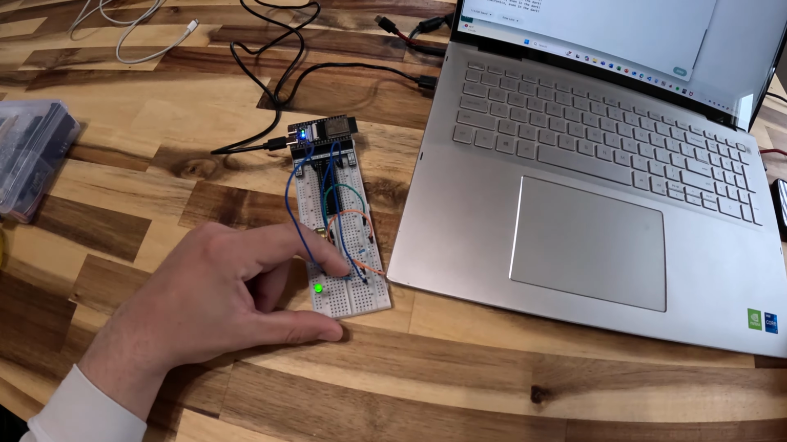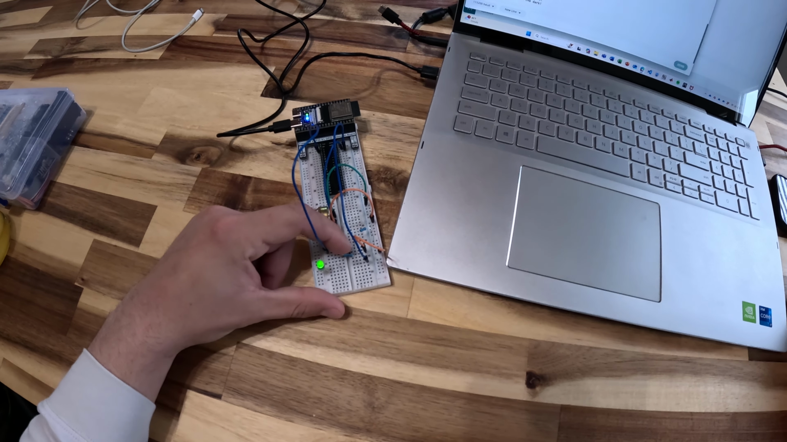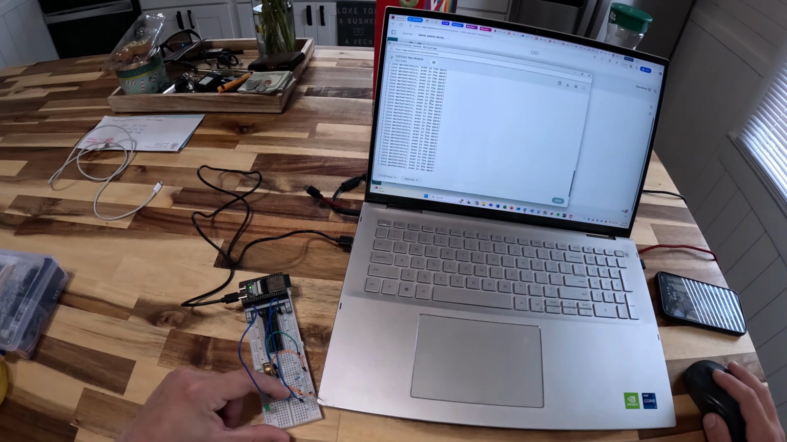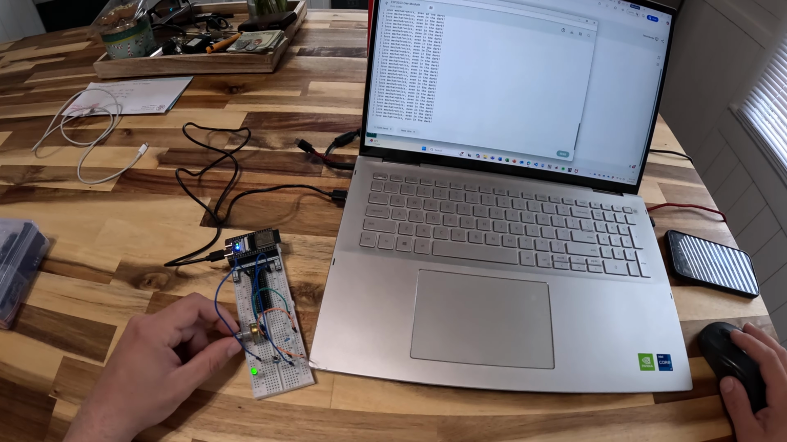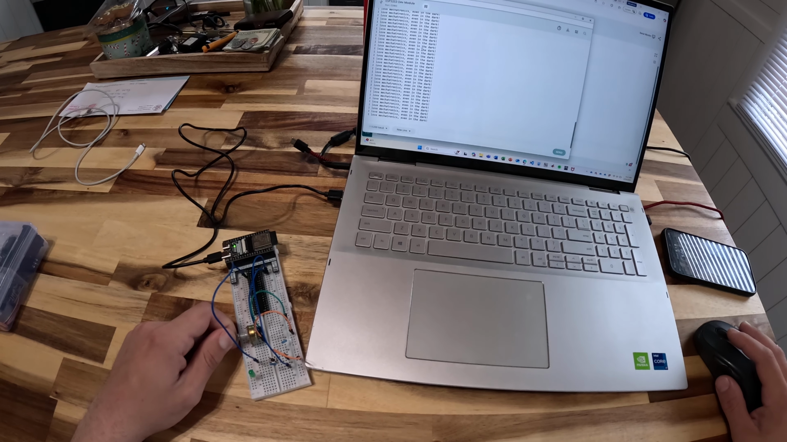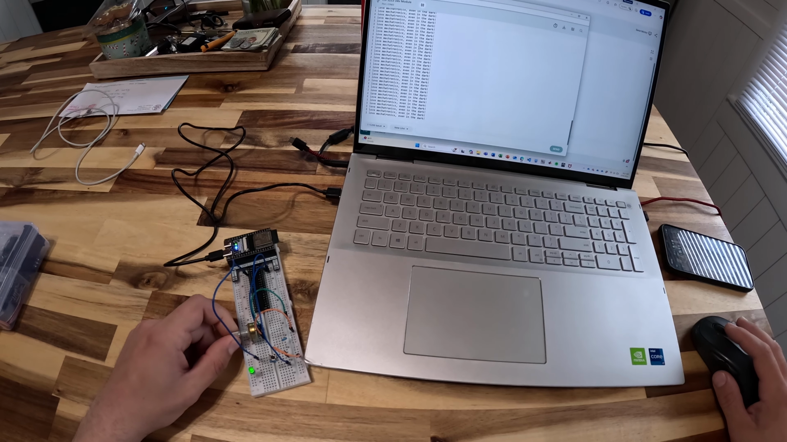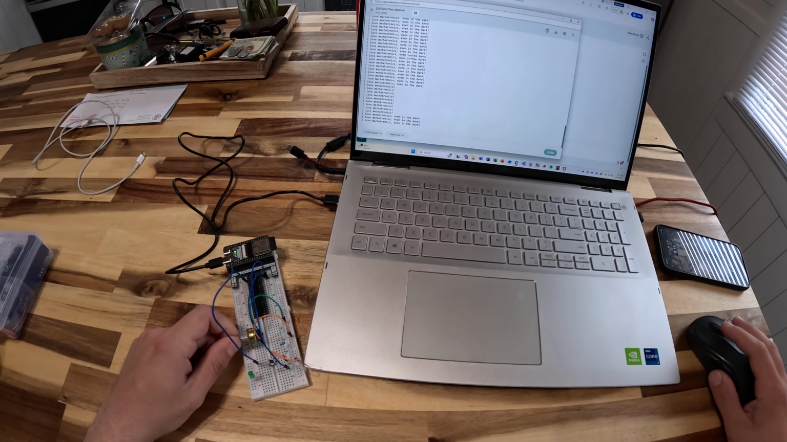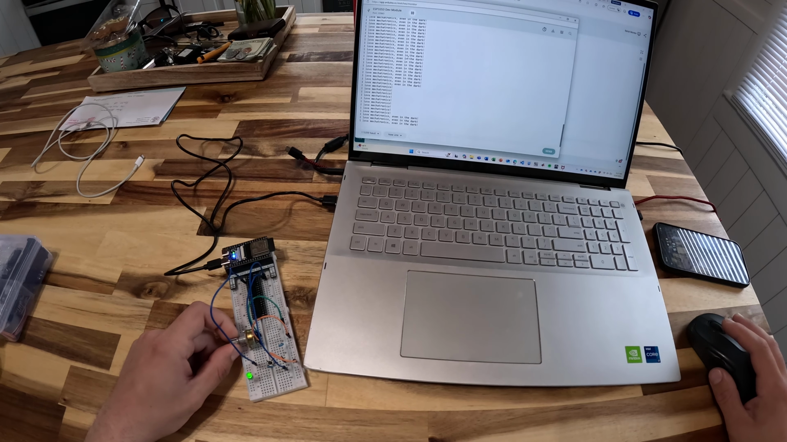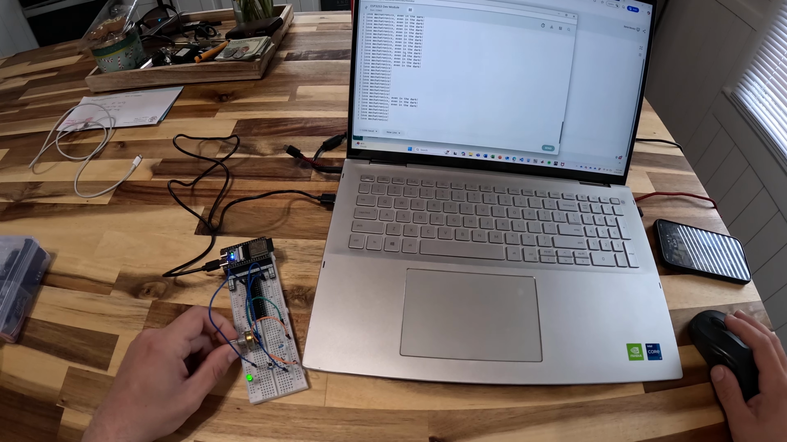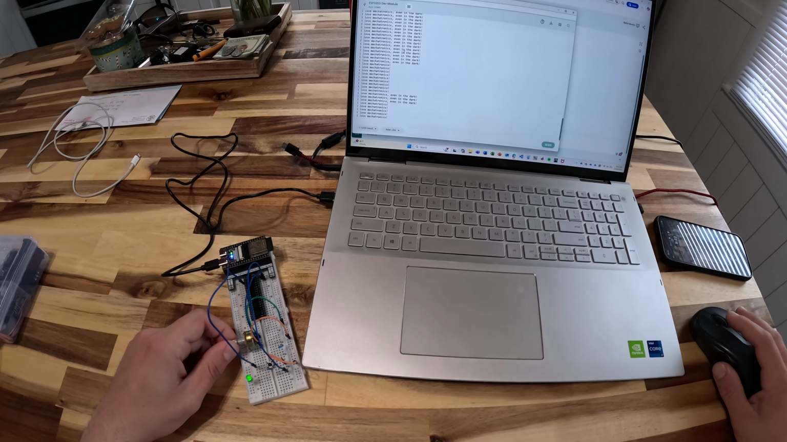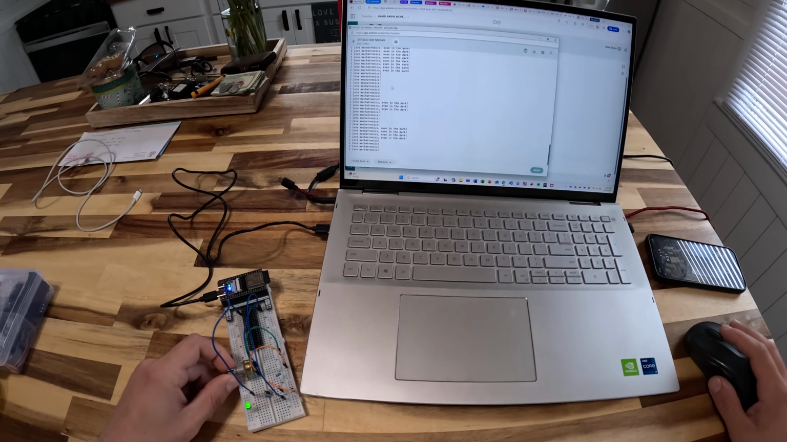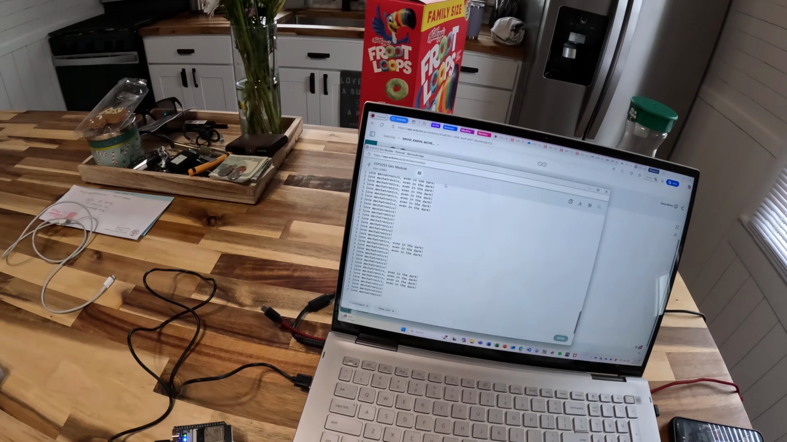See the LED on, off. Potentiometer all the way down, LED off. Potentiometer all the way up, LED full brightness. And we can see the brightness ranging as I turn the potentiometer. It's dimmer, dimmer, dimmer, and brighter, brighter, brighter. And that's part 1. Next we'll do part 2.